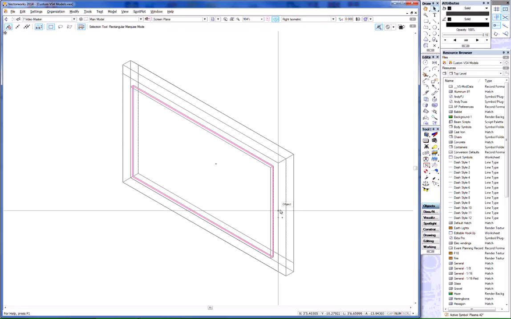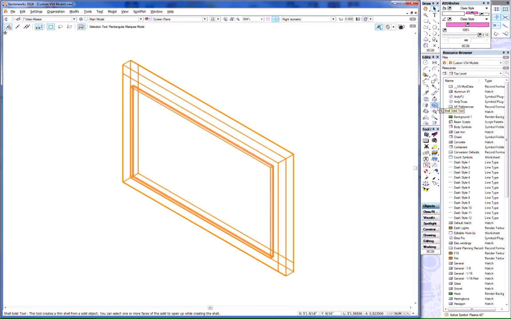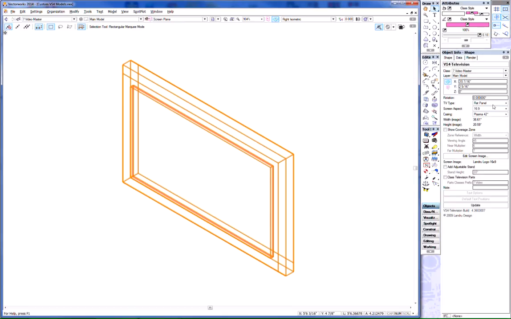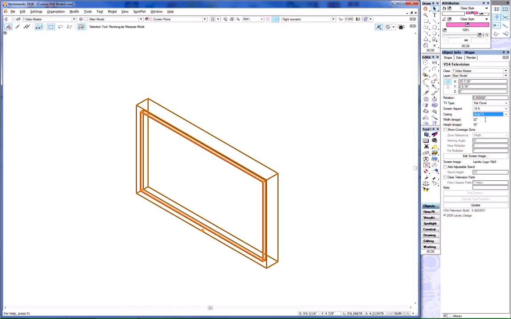Okay, so I'm going to come to a 3D view. And once I'm there, let's close the resource browser and reopen the object info palette. And we come down here and it's a 16 by 9. Okay, and if we scroll up, you'll see Andy TV, and there's the model that we just created.